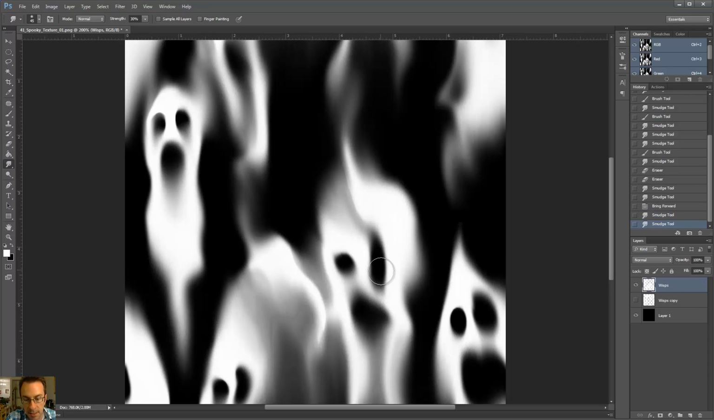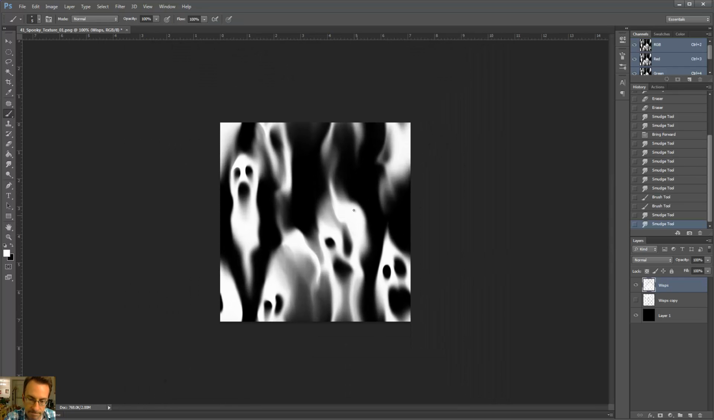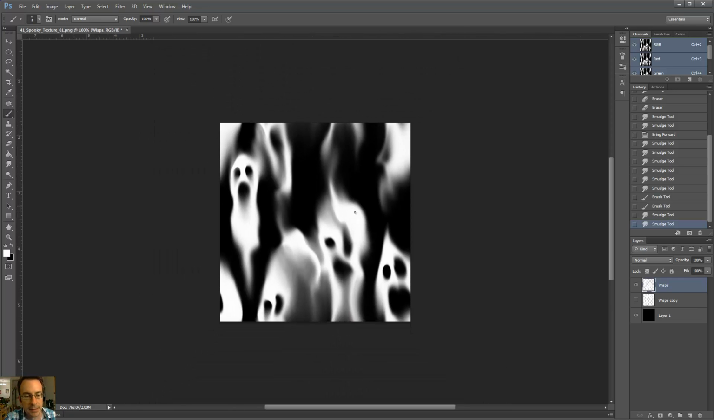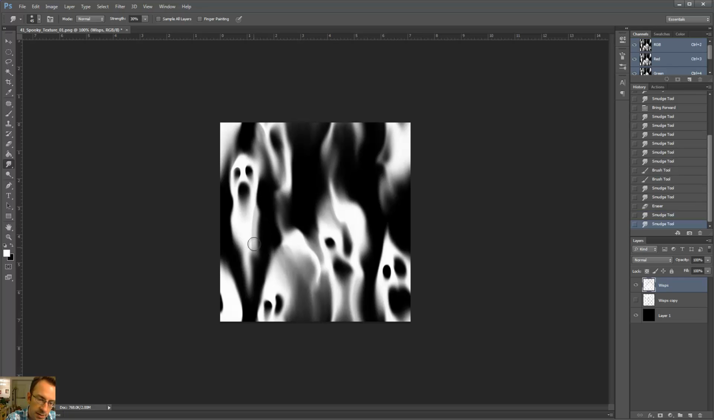I just smudged kind of once like that, or twice or three times. I don't know what I was going to say, because I didn't end up smudging it just once. But you can't smudge just once. There we go. The important thing is, I don't know what the important thing is. If you have large areas of white, you probably want to break those up a little bit.